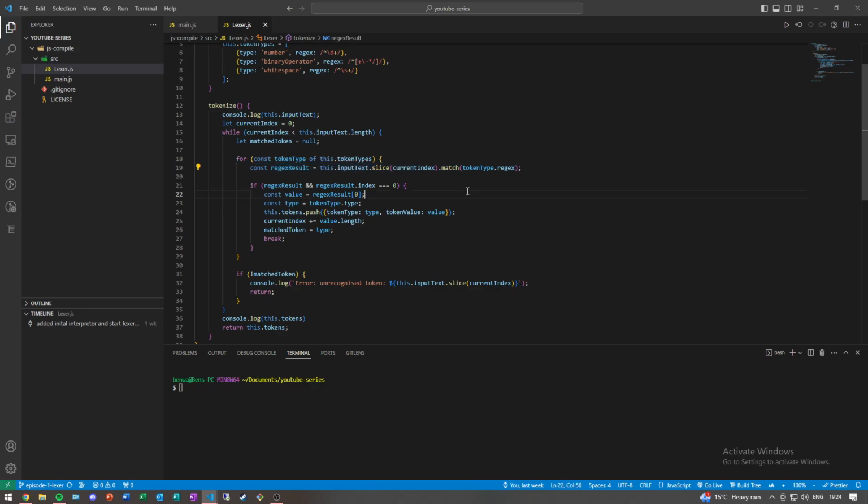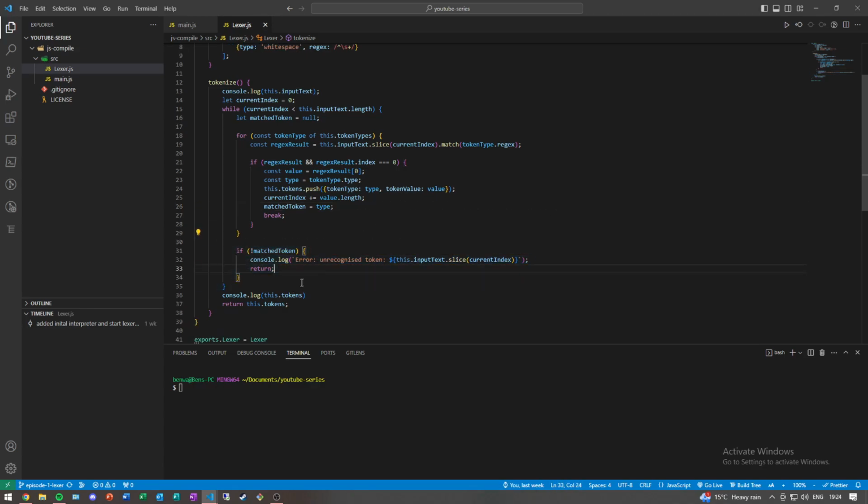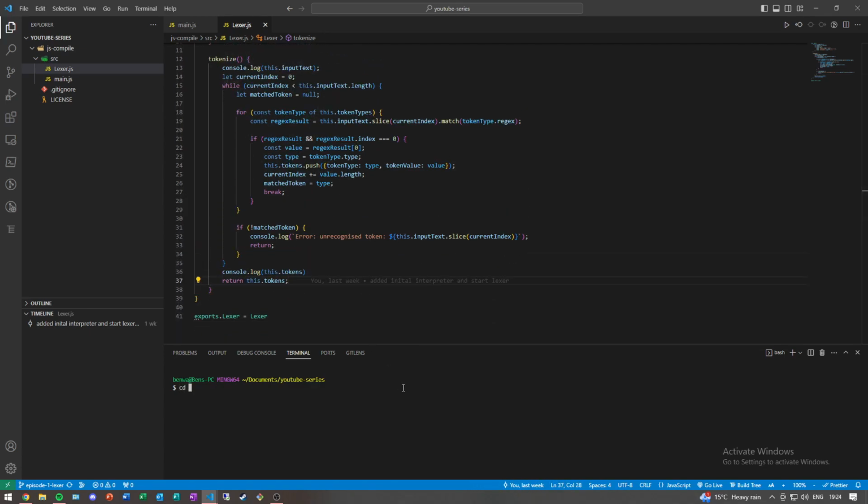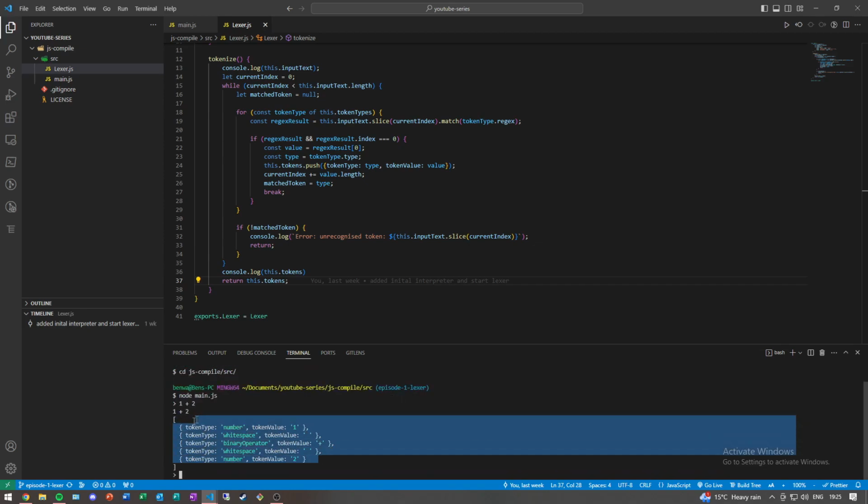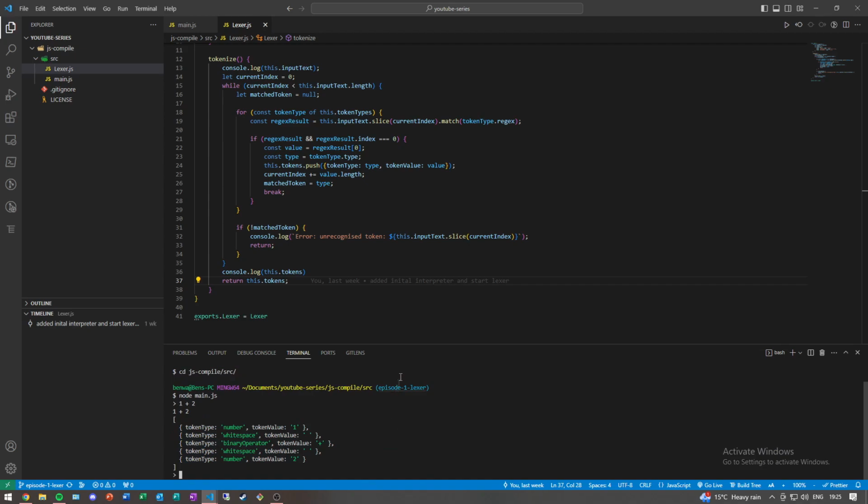So we try matching up to the current index. If there's nothing there, we just advance by one. If we match, then we push to tokens, just an object. And if we have any errors, we log it here, and then we just return tokens. So let's go into the code again. Yeah, you can see we've got the tokens here being printed correctly, which is good.